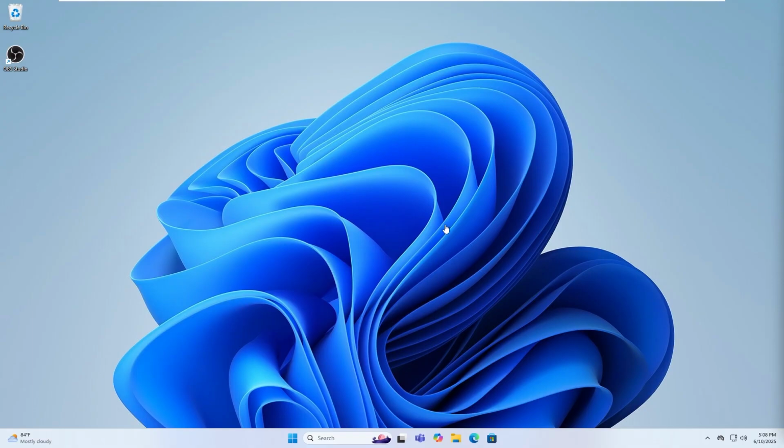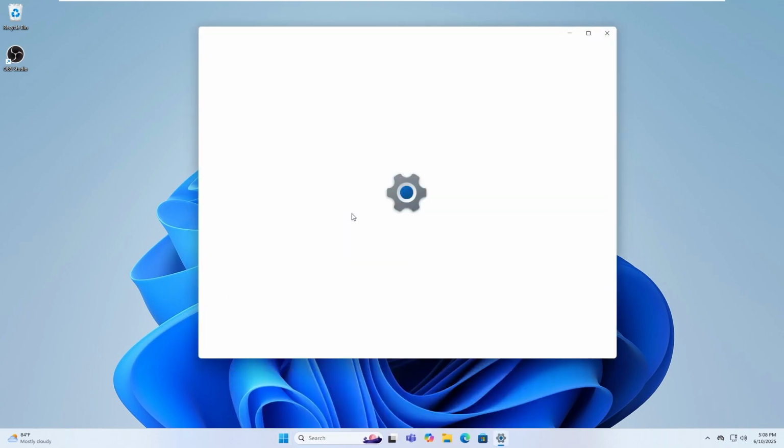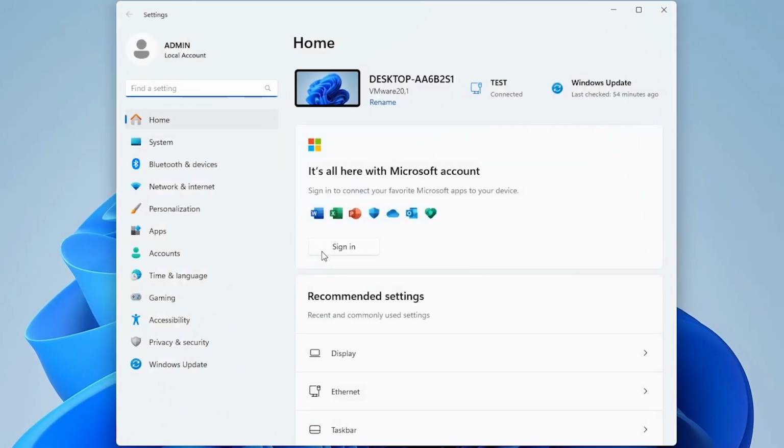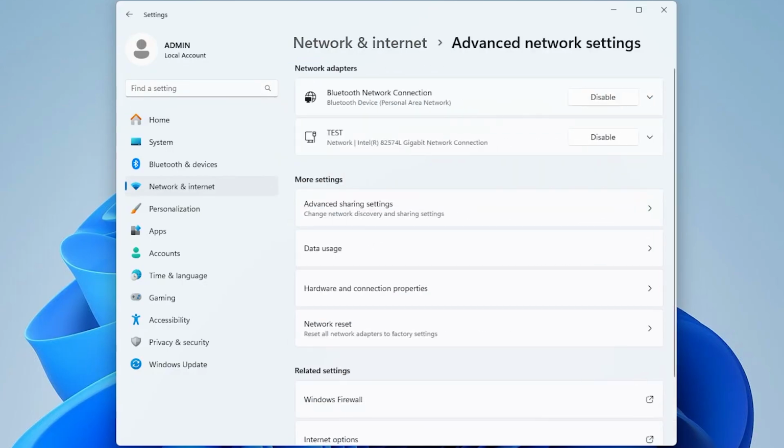Open the search menu and type Settings. Click on the top result to open it. On the left panel, click Network and Internet. On the right panel, select Advanced Network Settings. Under More Settings, click Data Usage.